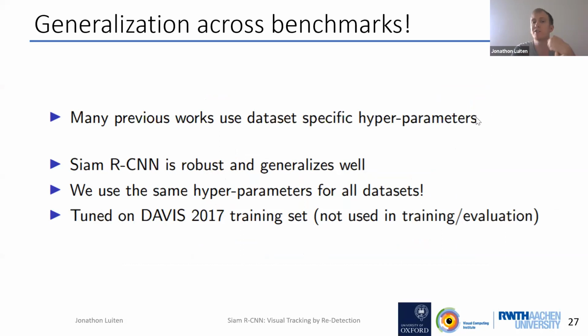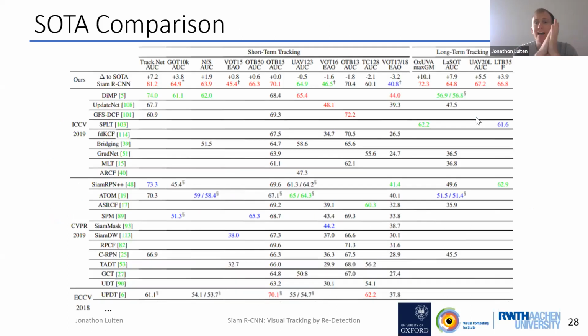The hyperparameters are tuned on a different data set, the Davis 17 training set, which is not used for actually training the method, and it's also not used for any evaluation. And these hyperparameters are used on all of the different benchmarks, which is surprisingly not how many trackers have done it before. So now another big table that I've been told not to put in, but it kind of shows something interesting.